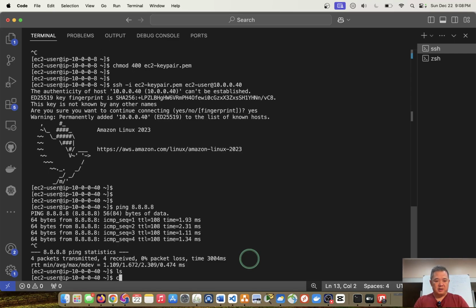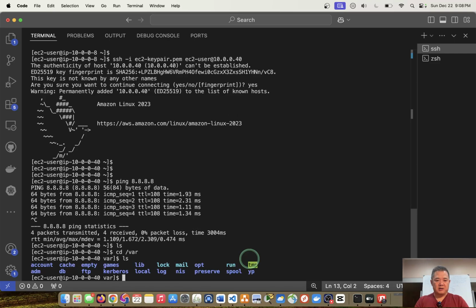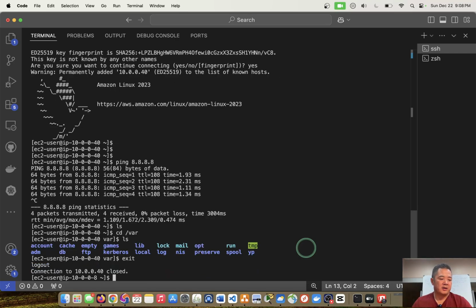ls. cd /var, ls. So there's no www folder. That's good to know because I'm going to install Apache, and then when Apache is installed, we'll have the HTTP www folder and the index.html file. So let's go ahead and go back to the drawing.